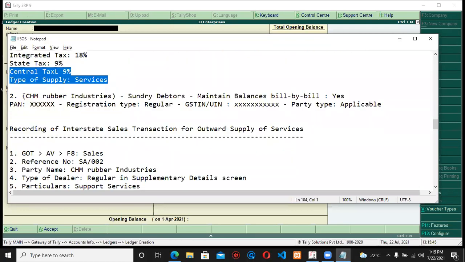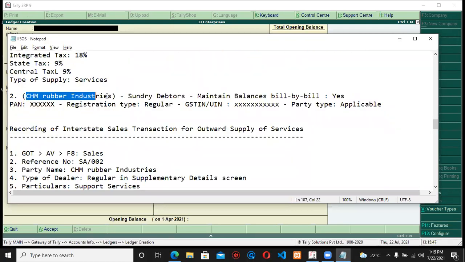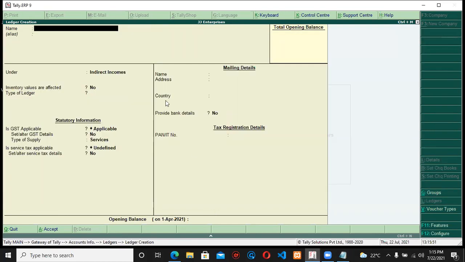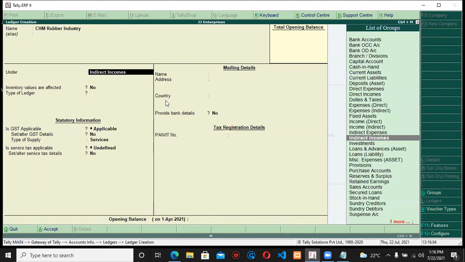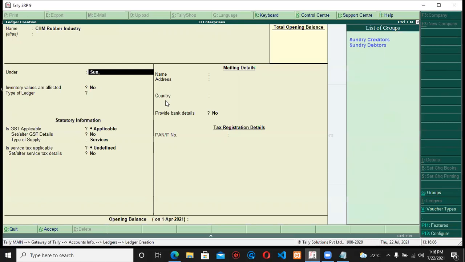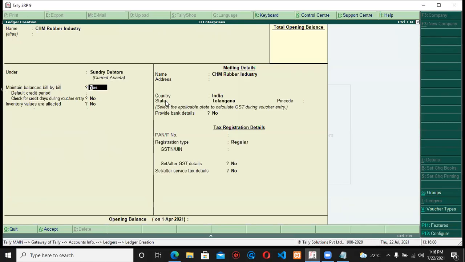Okay, let's say we are going ahead with the next one, which is party ledger. I'm going to create a party ledger, CHM rubber industry. And we know that it is not indirect income, it is our sundry debtors. So we should select sundry debtors from here. Okay, provided the information. Maintain bill by bill. Let us proceed further. You can go ahead with that.